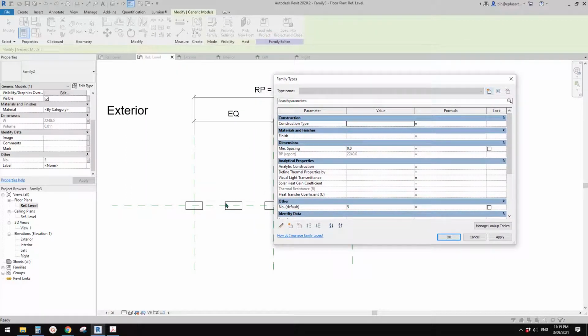This family will change following the width, which is this reporting parameter. So the formula will be, I think, we need a round up. Bracket will be a reporting parameter, which is the full width, divided by, I think, the minimum spacing. Is there a space there?